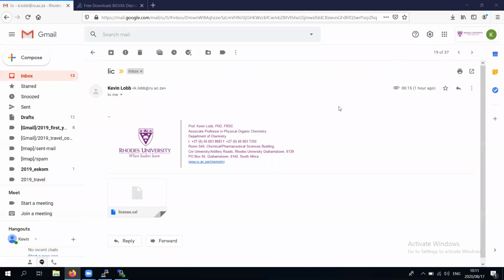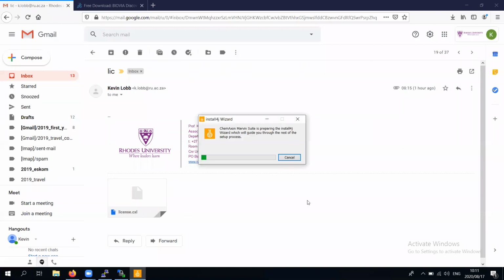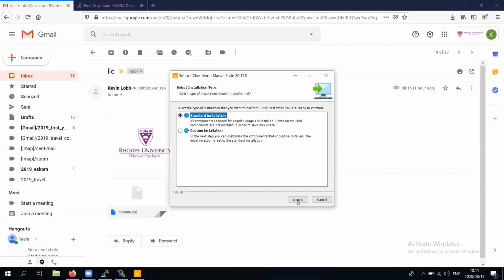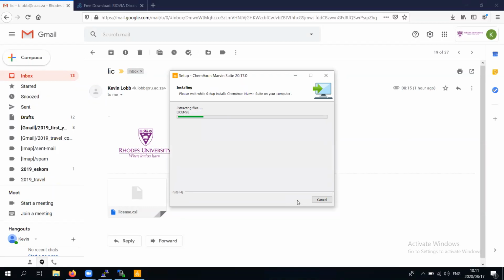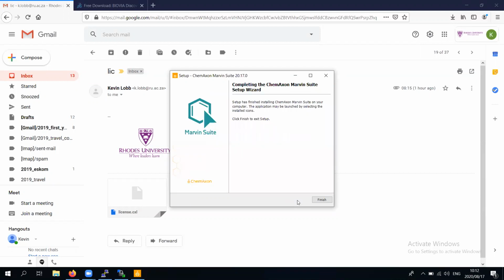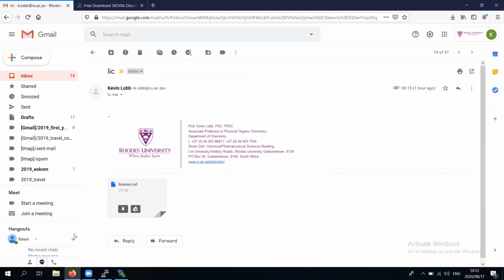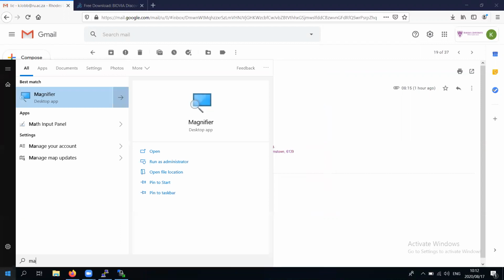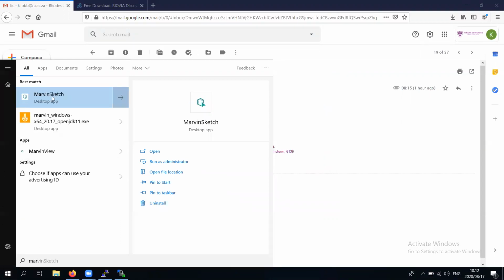Okay, here we go. SmartScreen didn't like it, but trust me, Marvin Sketch is a trusted program. It's not going to cause problems on your computer. You need to accept the terms. Standard is fine. And I'm just installing Marvin Sketch over here. We're done. Okay, so I've now got Marvin installed. And when I do a search, let's just search for Marvin Sketch. There we go. So I can now run Marvin Sketch.